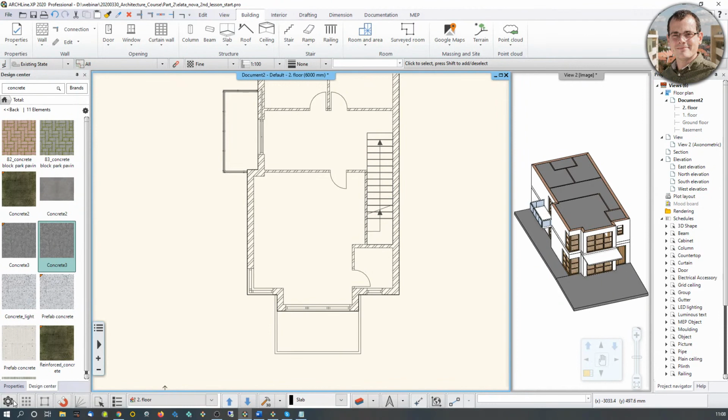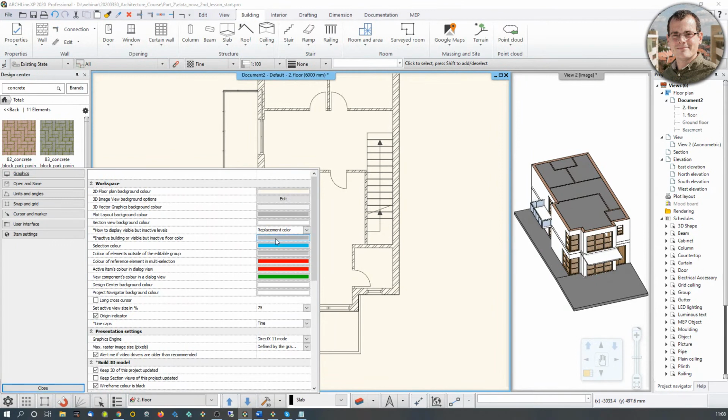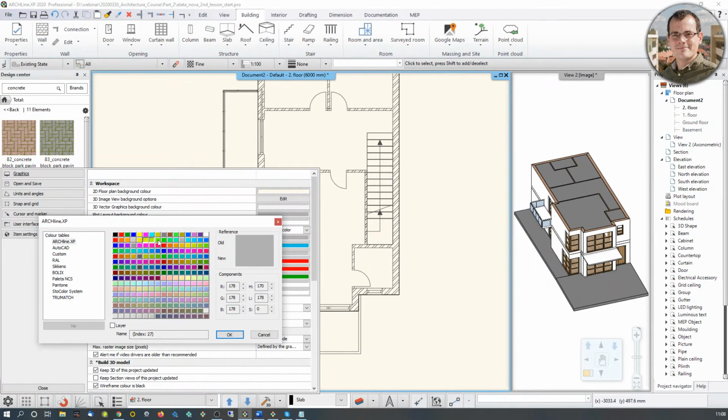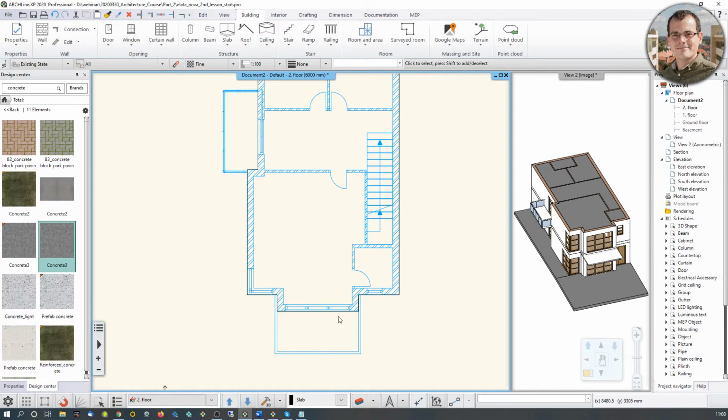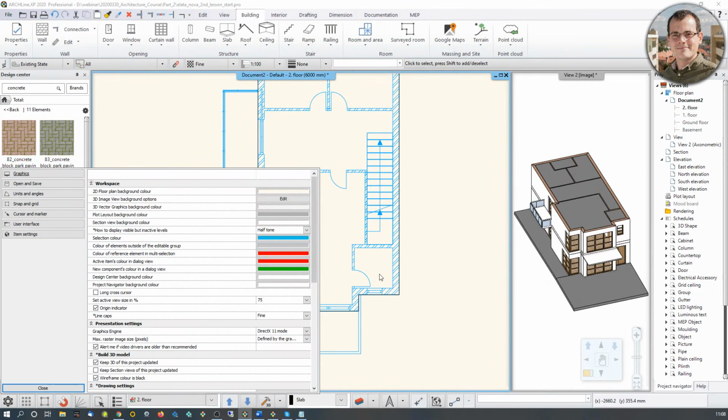Let me just demonstrate that real quick. So it should be a replacement color, and I think the color should be something very visible. This bluish would be fine. I'm going to revert that back because I'm not really fond of this bluish color. I'm just going to go back to halftone, but that's the way you can define that.